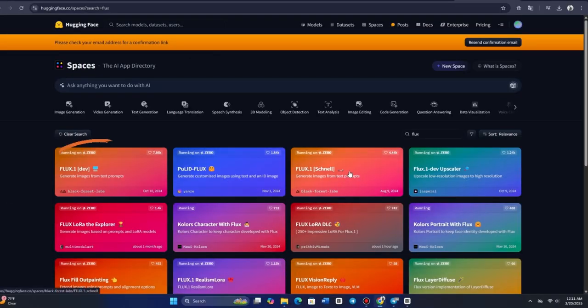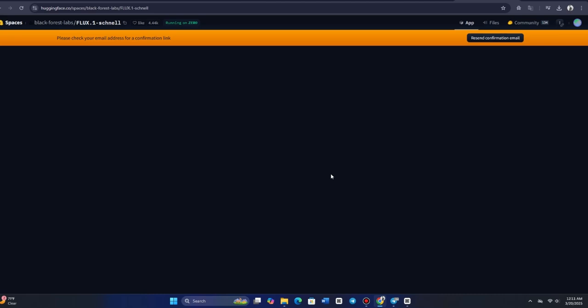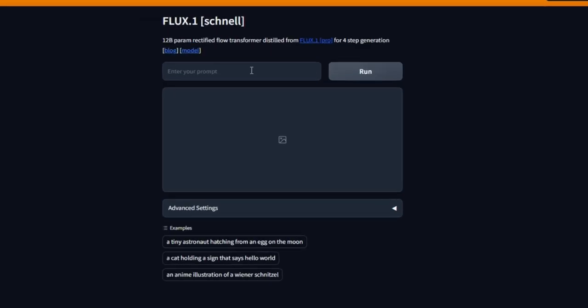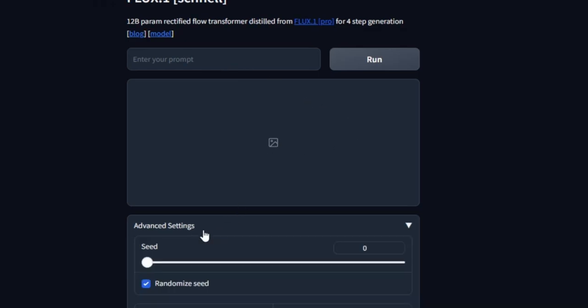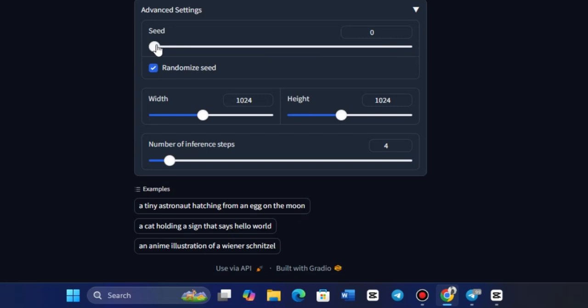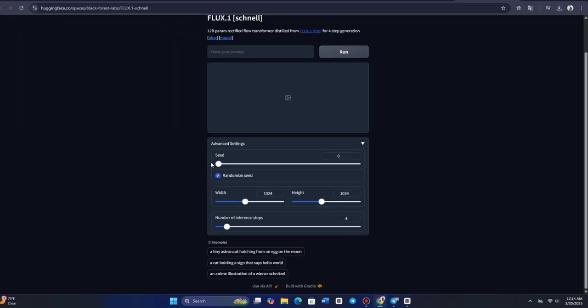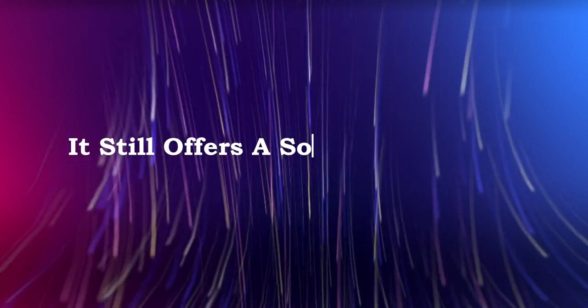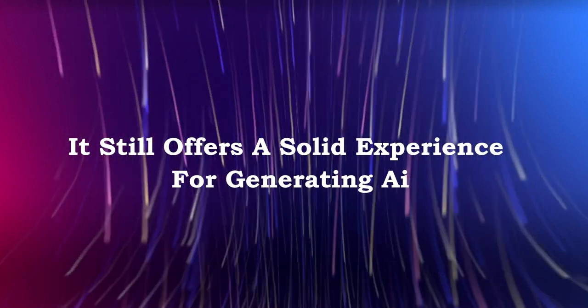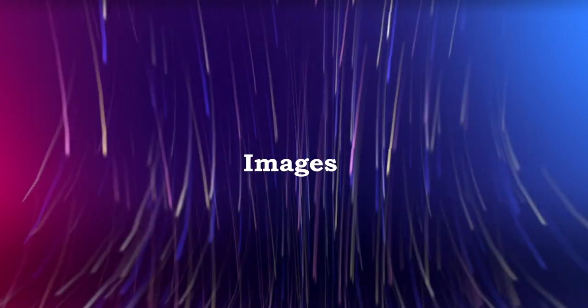Both of these models can be tested directly within Hugging Face. Let's select one, Flux Schnell, for example. The interface is straightforward, offering minimal customization options. You'll notice a prompt input field, and if you expand the advanced settings, you'll find options like seed number, aspect ratio, and the number of steps to refine the output. While this version doesn't provide extensive controls, it still offers a solid experience for generating AI images.